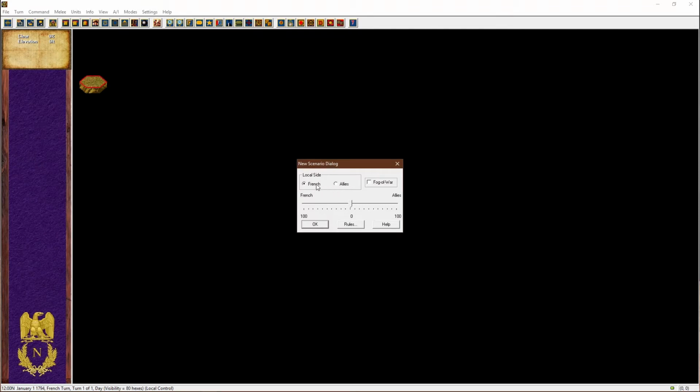Let's say I want to be the French. I'm going to make sure fog of war is on to make it as realistic as possible. I wouldn't mess around personally with the advantage slider, just because we like it to be in the middle rather than giving one side an advantage.